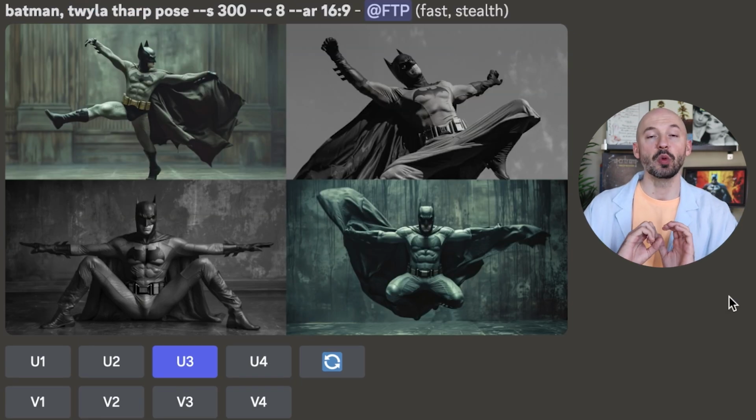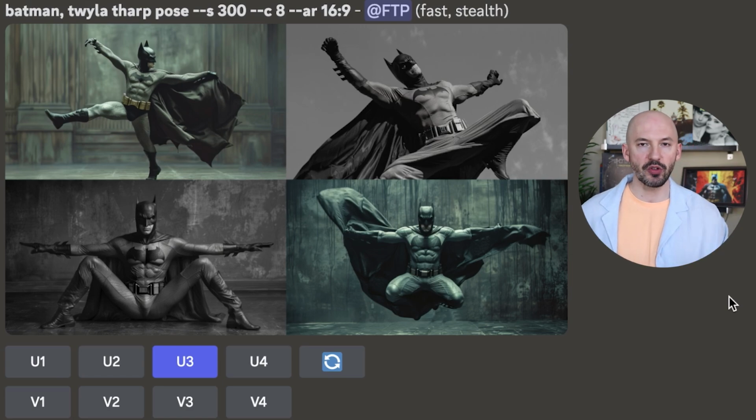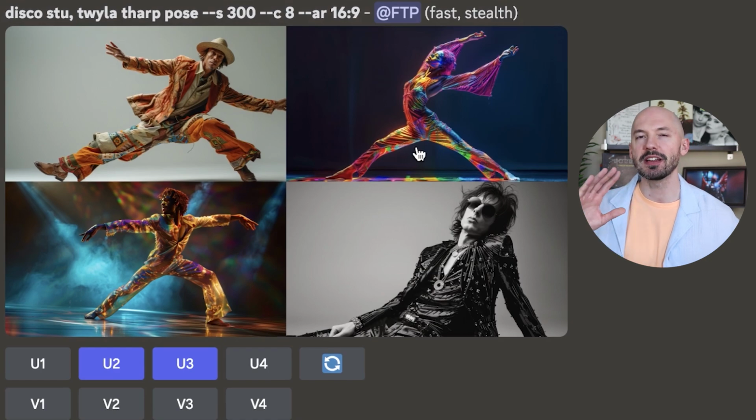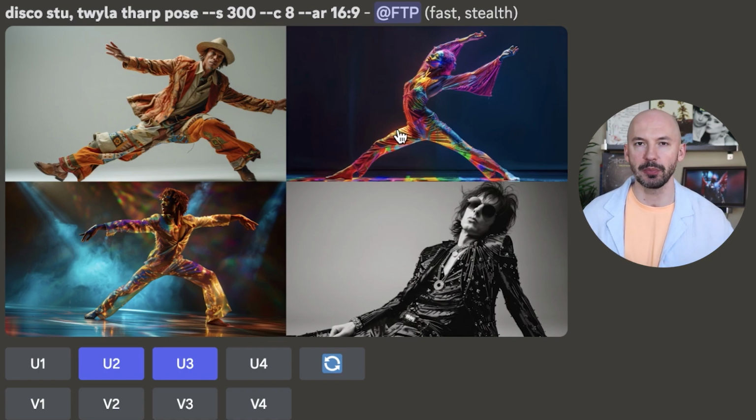Now, I'm not saying it will always work perfectly, but rather than a static pose that you get most of the time, Twyla Tharp will bring in some sort of action flowy movement that can spice up your generations quite a bit. Like, look how cool this is. You don't have to specify anything else other than the name. And it's spelt a little interestingly, Twyla Tharp. I hope I pronounced that correctly.